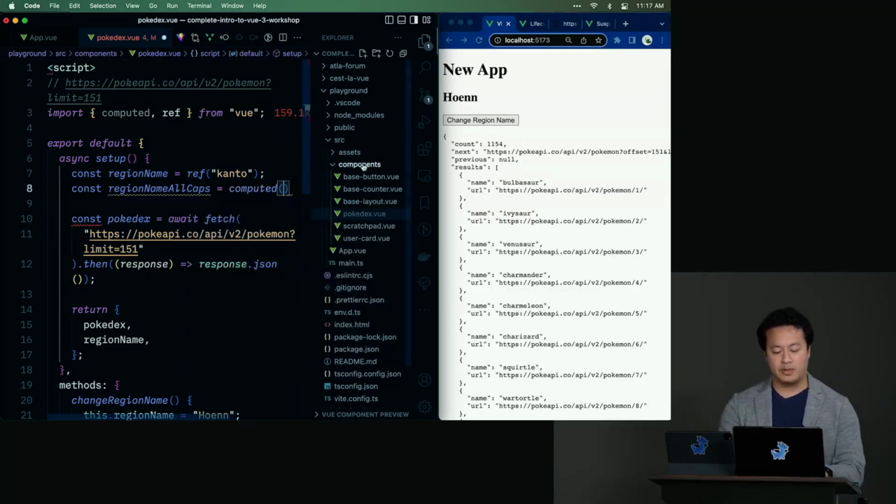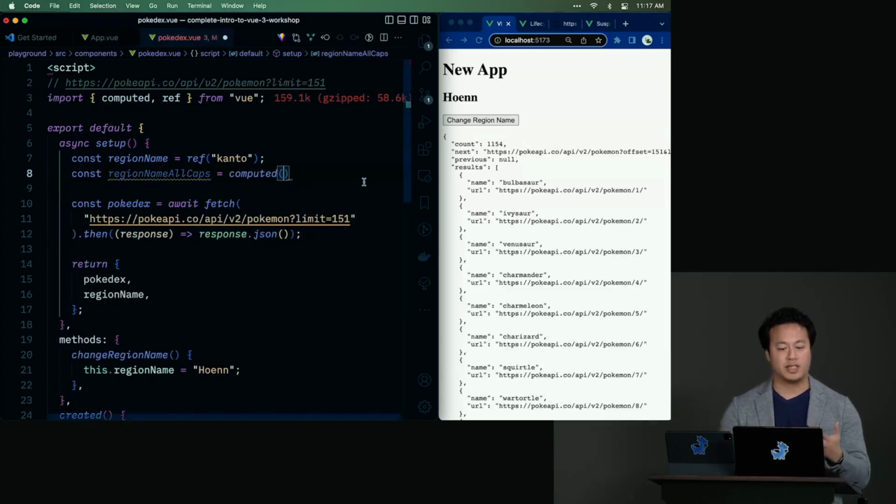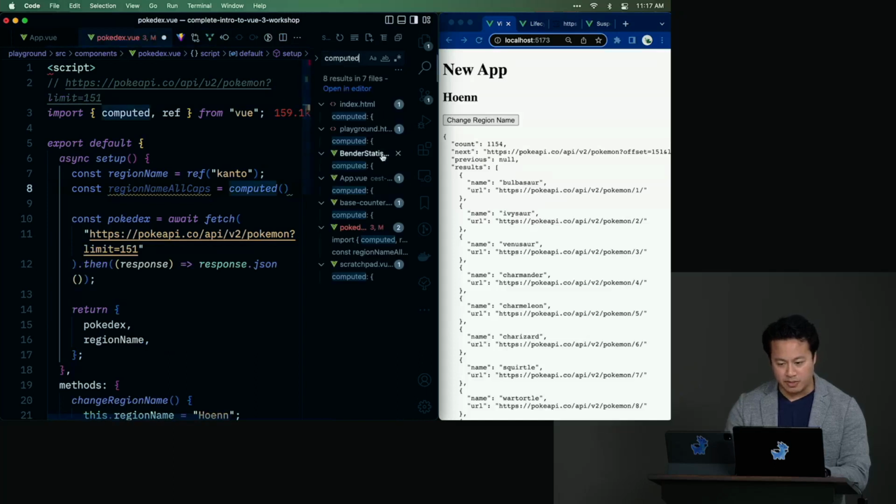But what we need to do inside of our computed property is we need to run a function. Because if we look back at our other apps that use computed, so let's go back into another component that uses it.